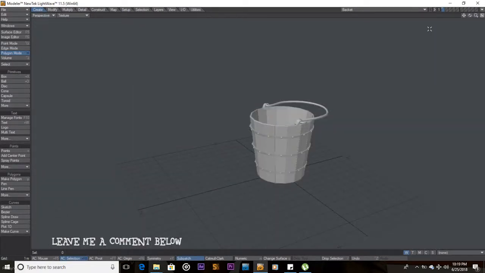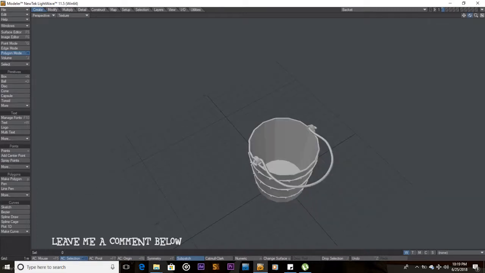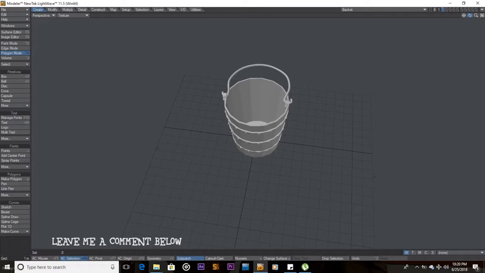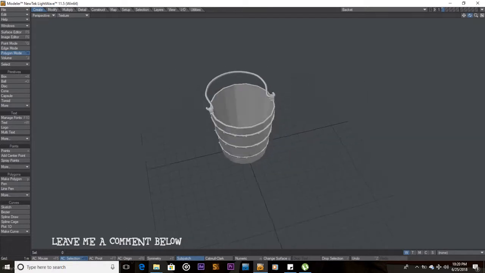Okay, so it took some time to put all those pins in there, but well, they look good. I'll tell you that it was worth it.